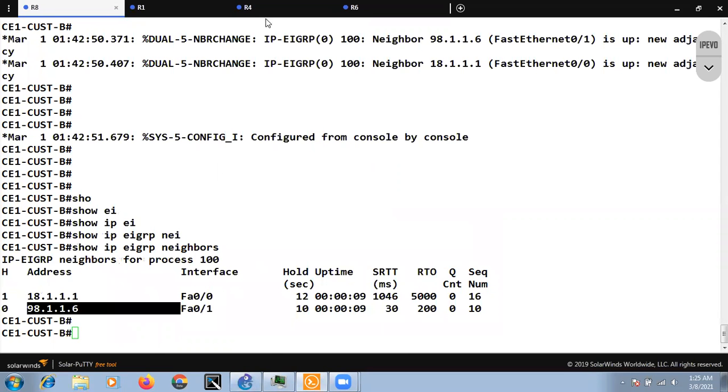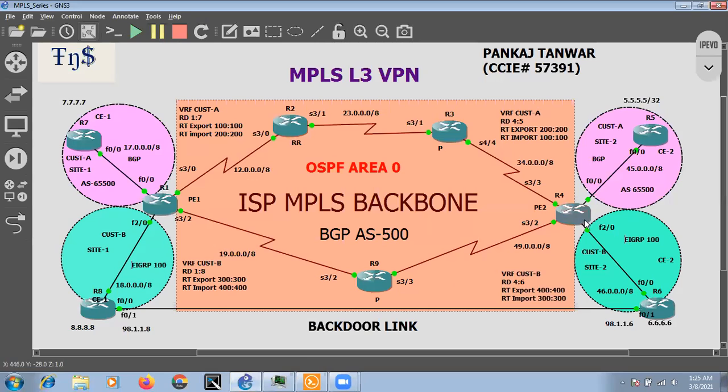Now let's check at R4. R4 is receiving the 8.8.8.8 subnet or prefix via R1 through the MPLS backbone and also via R6, and it is also redistributing it into the BGP process. For the self-advertisement, the weight will be 32768. So it should consider this, but because of the BGP cost community, it is still accepting the route from R1 and assuming it as the best path.